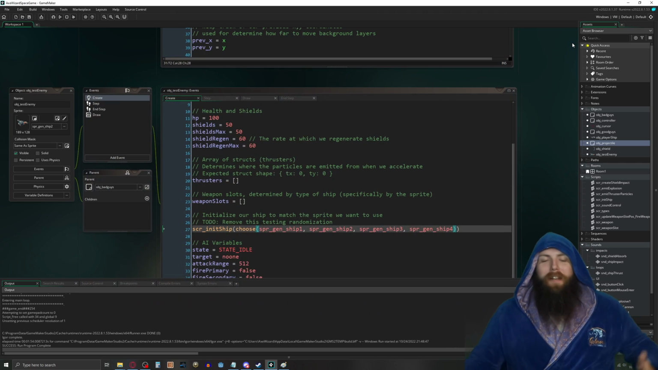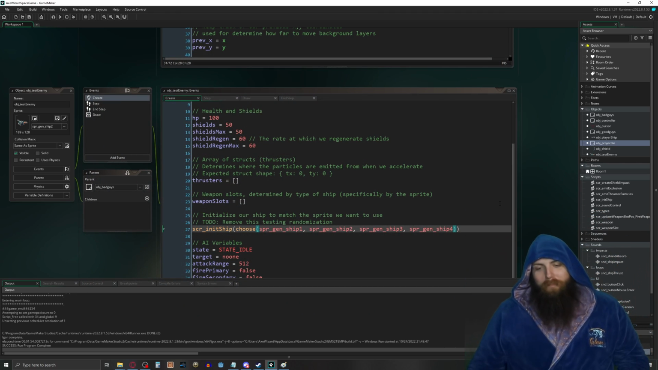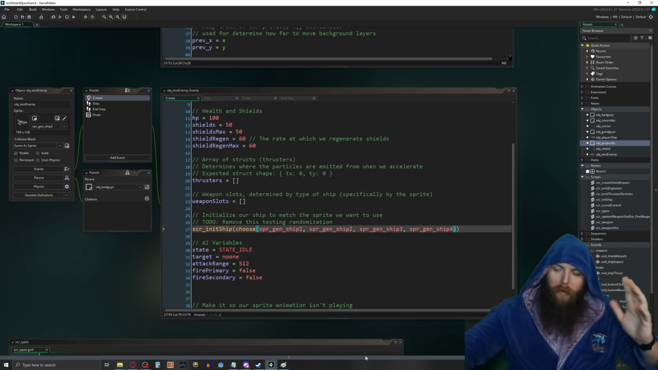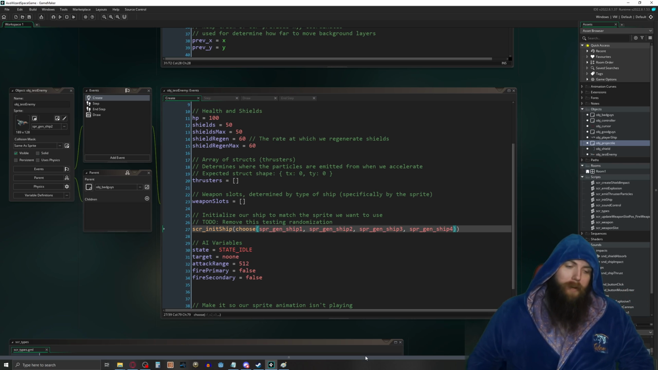Okay. You get the idea. We've got AI working. Holy cow, that was fun. So obviously there's a few tweaks we need to make to that. First of all, not every ship is going to be an enemy, so that's going to be fun. But yeah, that's a good start.